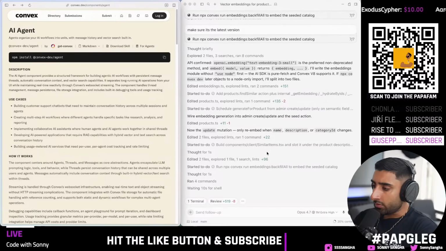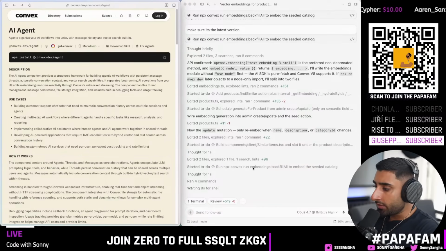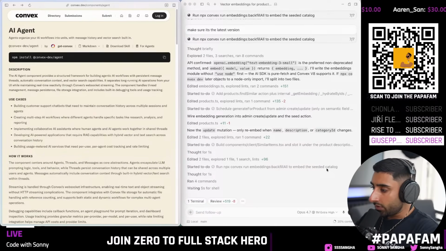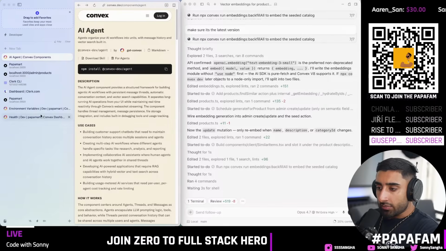Looking at goals. Okay, so this should be done shortly. Run the Convex embeddings backfill, all to embed the catalog. So let's have a look.